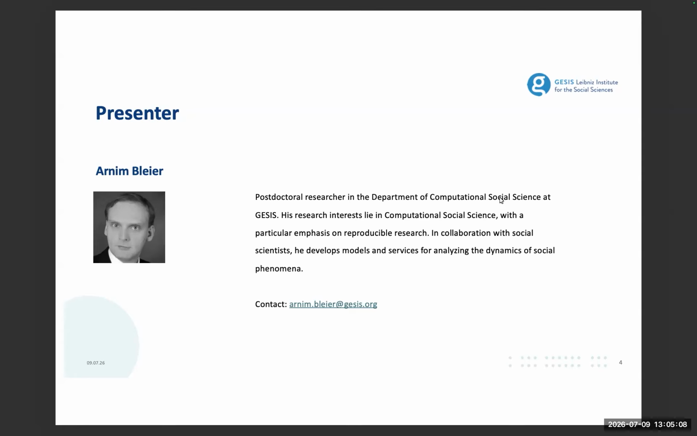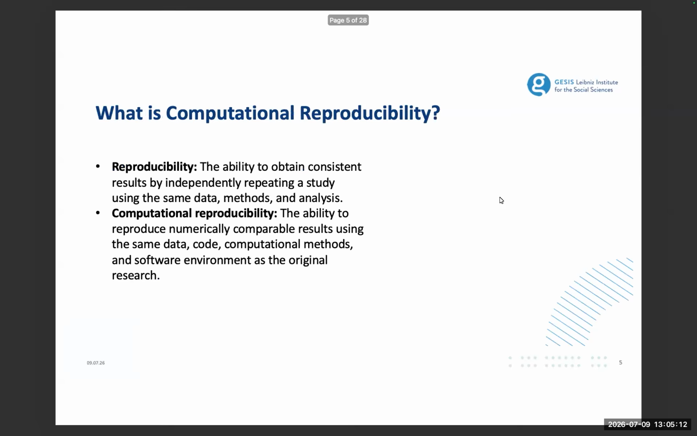And with that being said, maybe what is a good point to start? Let's start with what is actually computational reproducibility, or what is reproducibility in the first place?